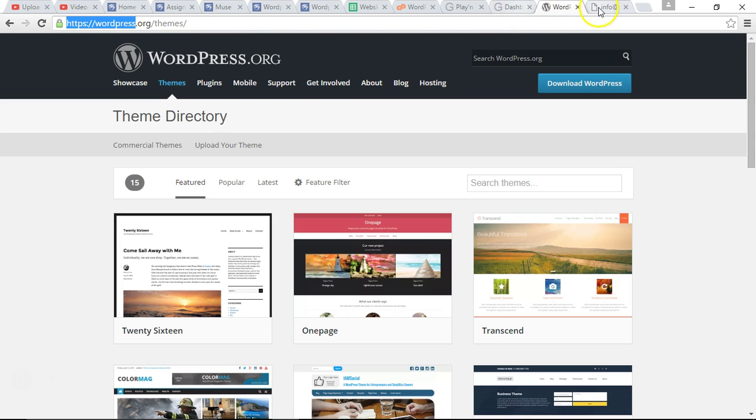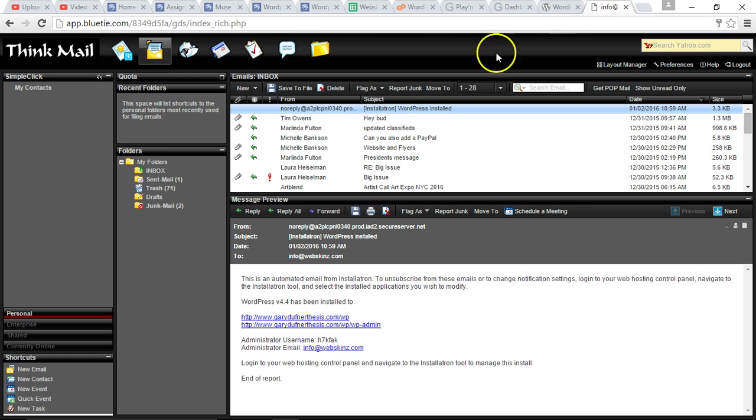WordPress.org. I checked my email after I installed WordPress, and all the information is right here if you need it. Your WP-admin, your username, and the email you use for it. It doesn't give you your password, but you can go in there and request it.